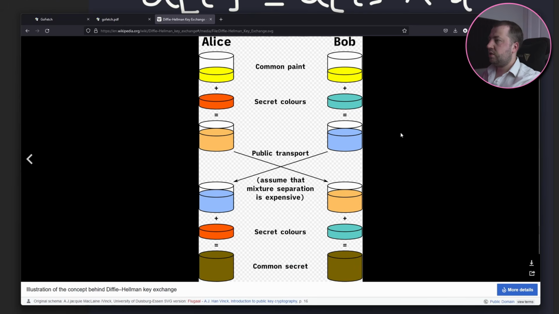They then transfer this mixed paint to each other. So again, an attacker can see this color, and they know the yellow color. But the key point here is that it is very expensive to separate out these colors. So if an attacker was given yellow and blue, they could not feasibly infer green. Then on both sides, once they each have their shared mixed paint, they mix in their own secret, which hasn't been transferred over, and they both arrive at this delightfully shared brown secret color.